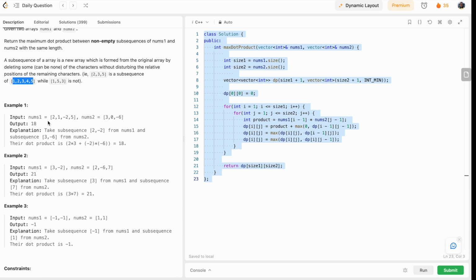So we are aware of what a subsequence is. Now we are supposed to choose the two subsequences from nums1 and nums2 that will lead to the maximum dot product. The dot product is the sum of the products of the elements at the same index. Let's say I'm taking this one and this one. The dot product is 2 times 3 plus minus 2 times minus 6. This is the result of the dot product, and it appears that this is the maximum. Here our goal is to find the maximum we can have using any two subsequences.